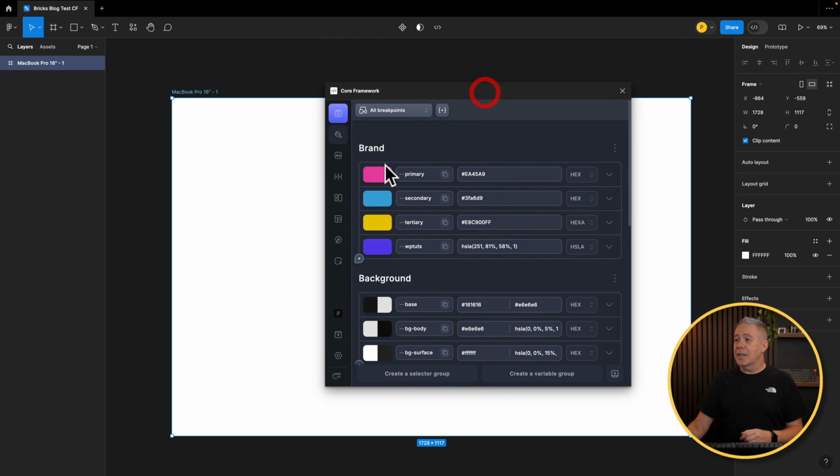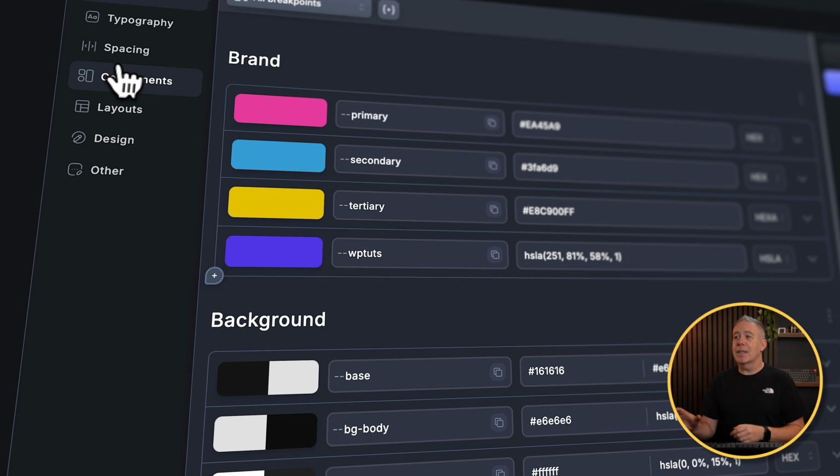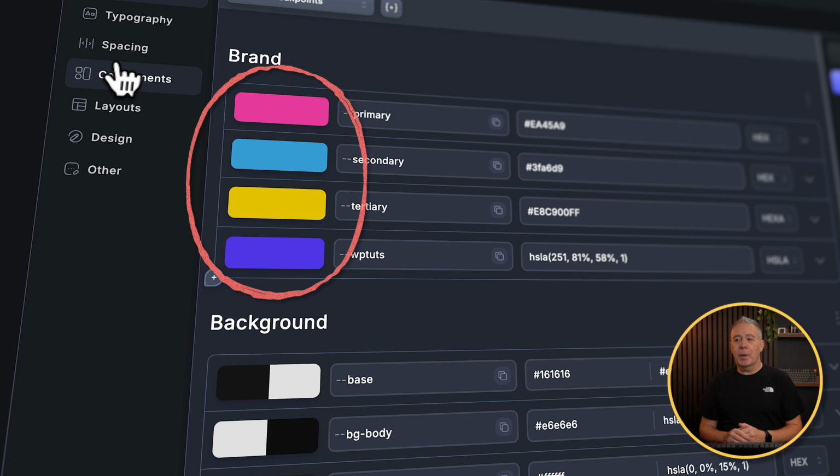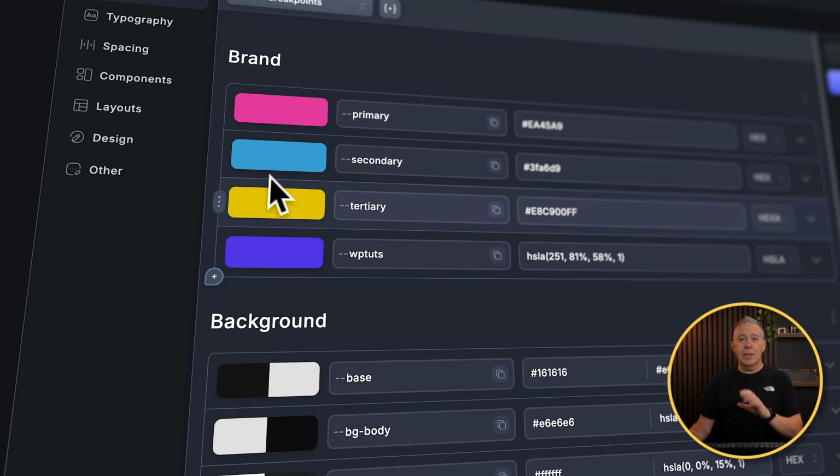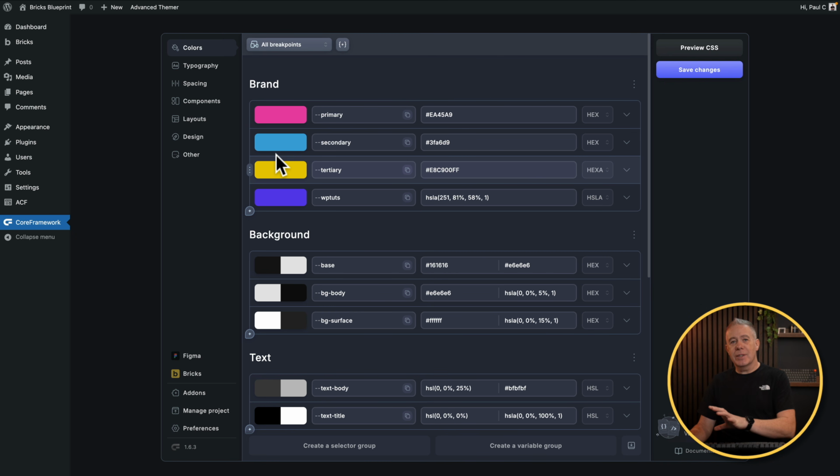So you can see the colors we have there, the primary, secondary, tertiary, and so on, are the exact same colors that we have inside the Core Framework plugin in my WordPress website. And we can make changes inside here. So let's take a look at how we can start to reference these variables and so on, and what they mean when you're creating and designing things inside Figma.